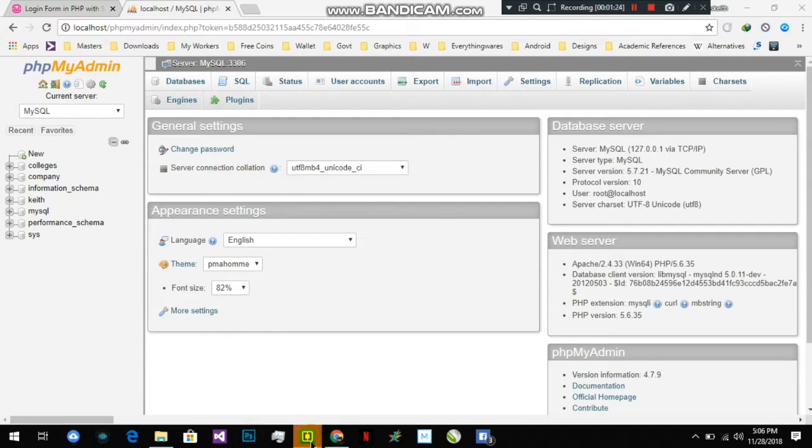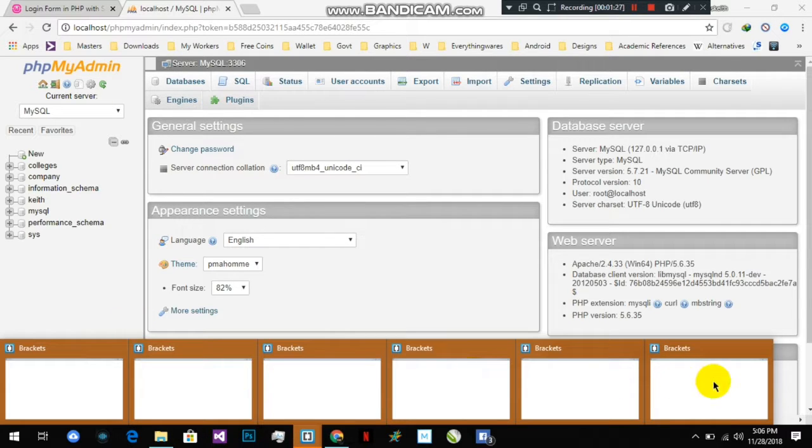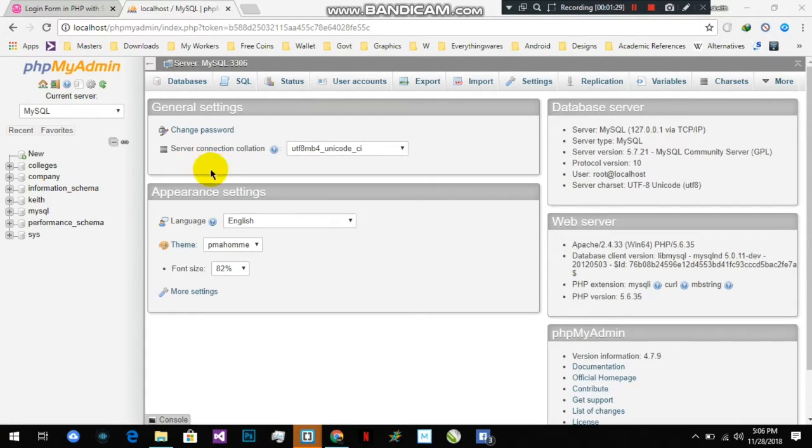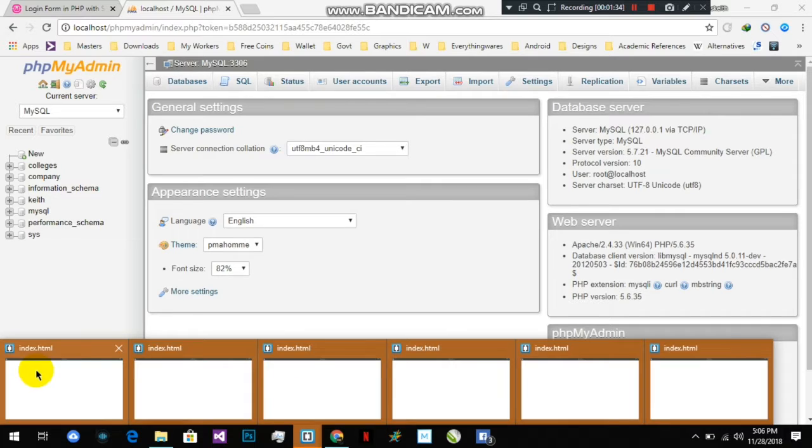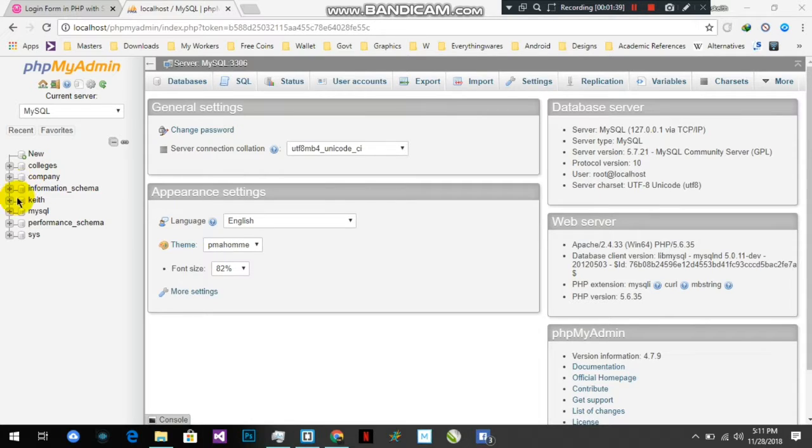Now, here's my phpMyAdmin page. As you can see, I have a couple of databases in here. I'm just going to wait for Brackets to load up. I think it's freezing. What's wrong with my PC? We'll just wait for it.